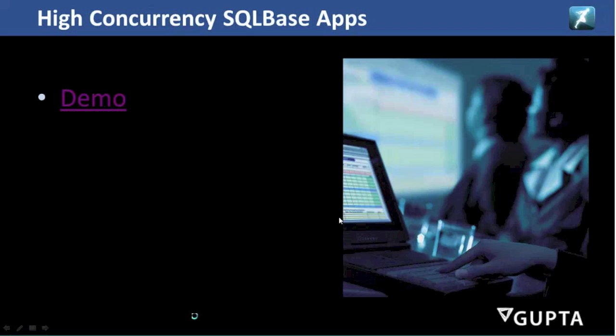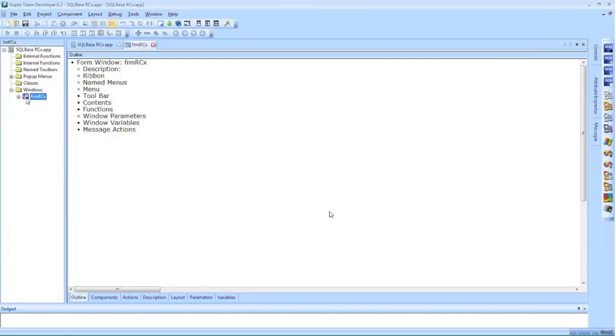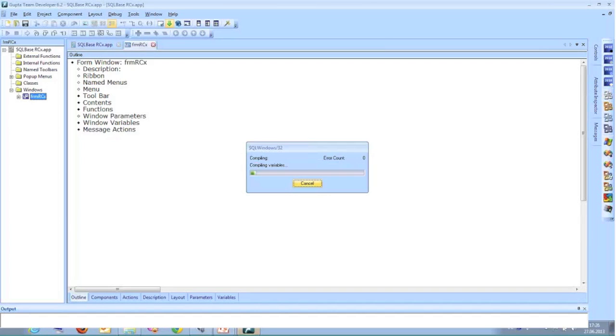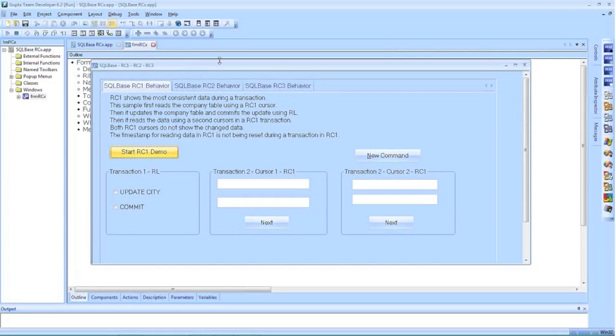Now this is actually a pretty advanced database demonstration, really. Now let me run this. I do have SQLBase 11.7 64-bit running here on this machine. And now what's going to happen is that there's a transaction 1, transaction 2, and then a second transaction 2. In transaction 1 in release log mode, I will update the city and commit that update.